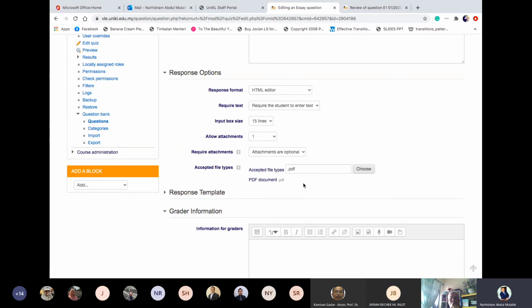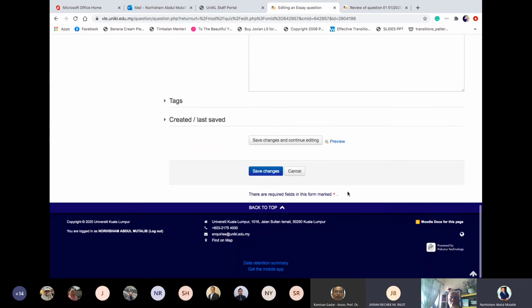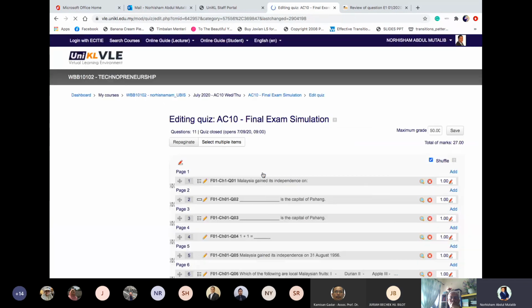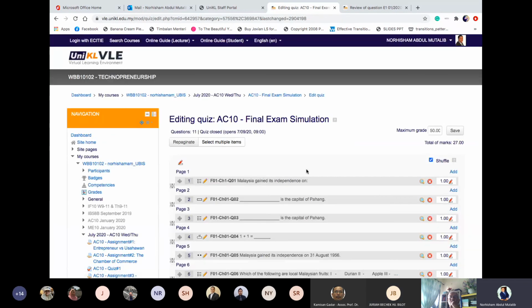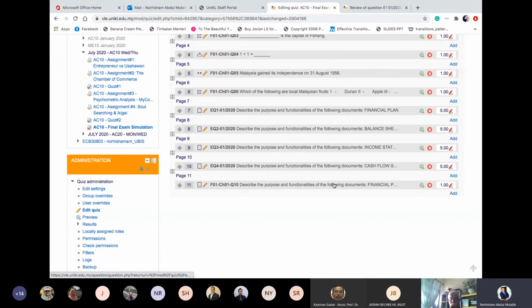They have to jot down on a piece of paper, snap the picture, convert it into PDF. But it's quite time consuming for them, and we just have a 90-minute final exam, so I don't think it'd be applicable for this semester.